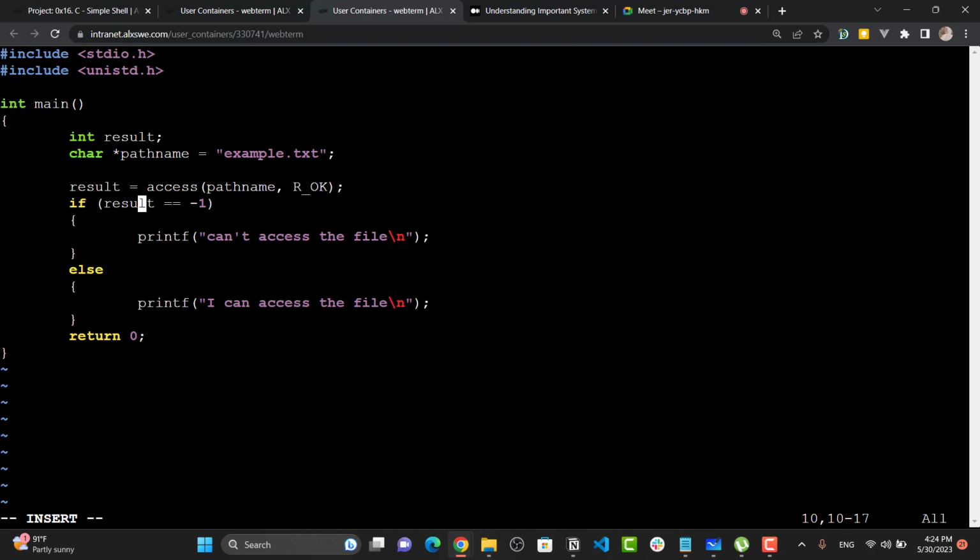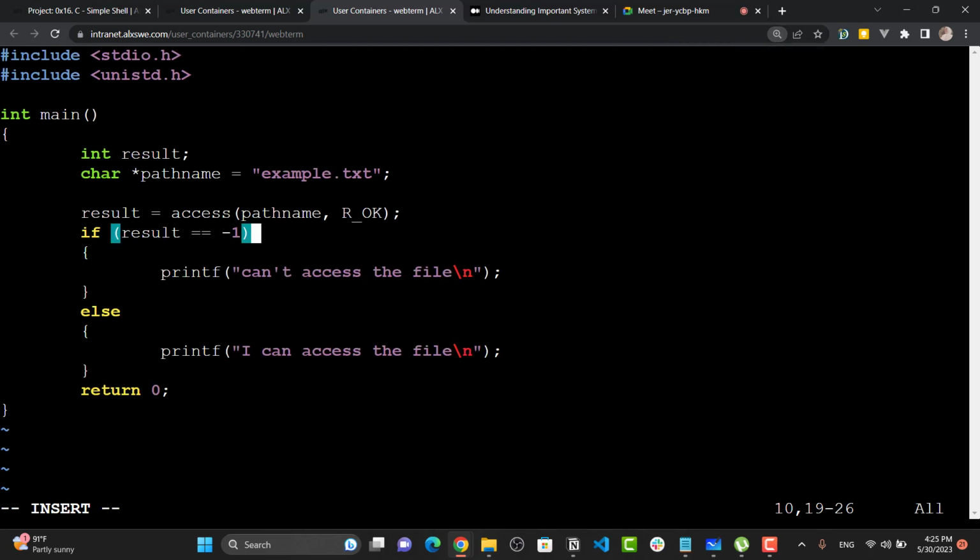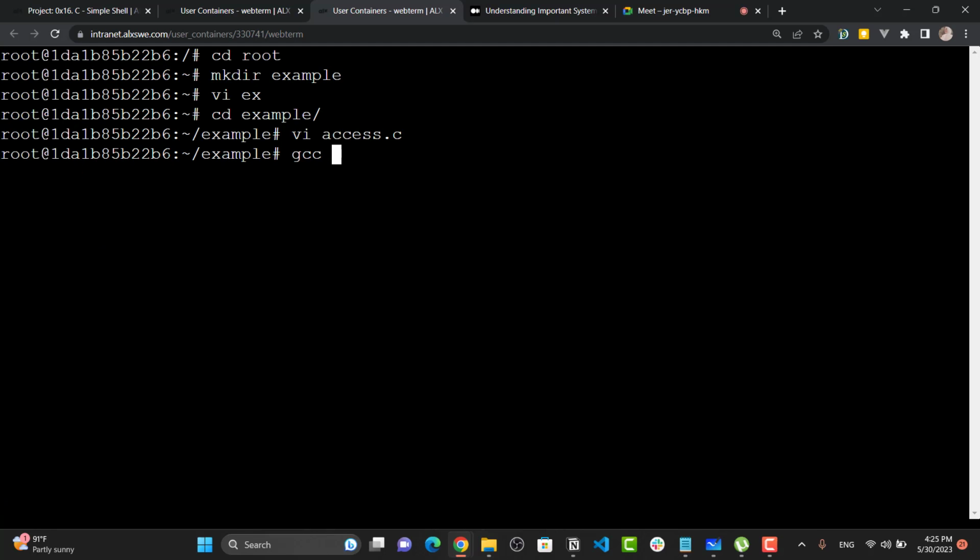Yes, it's equal -1. Okay, now gcc access.c -o access.